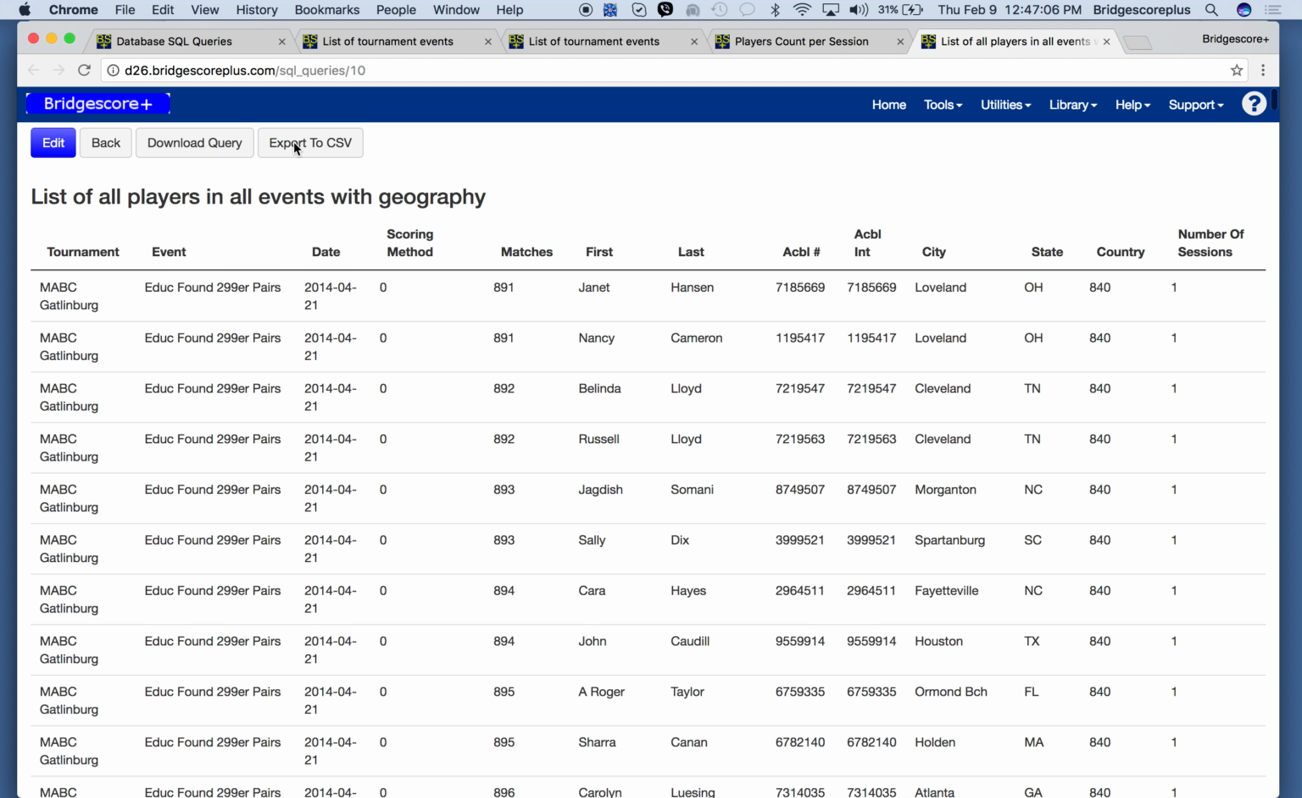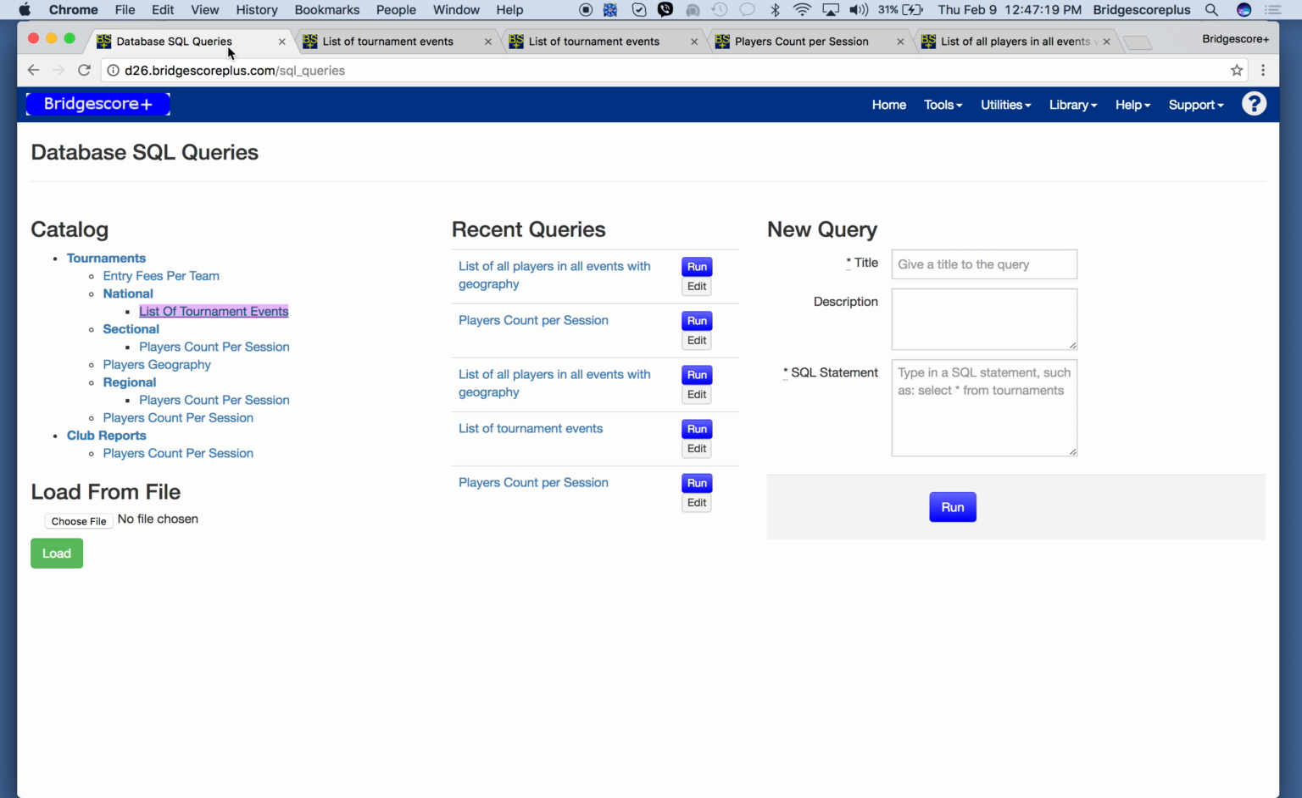Same thing with this, I can export the data to a CSV file and then read it in Excel. So I'll do other videos which describe how we can create our own queries.